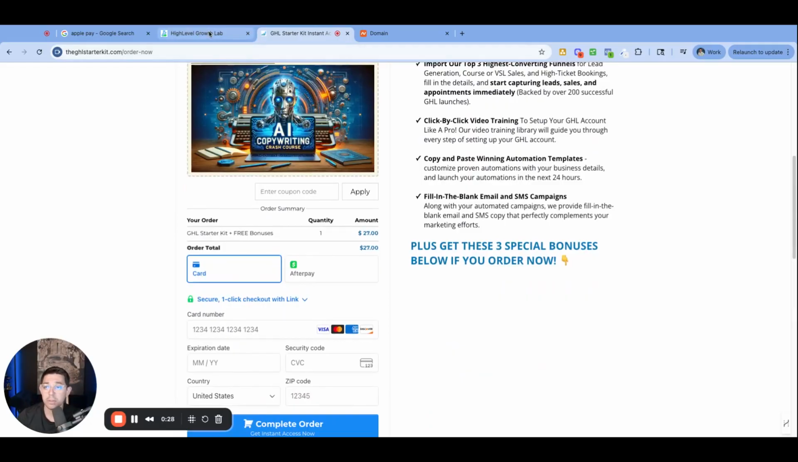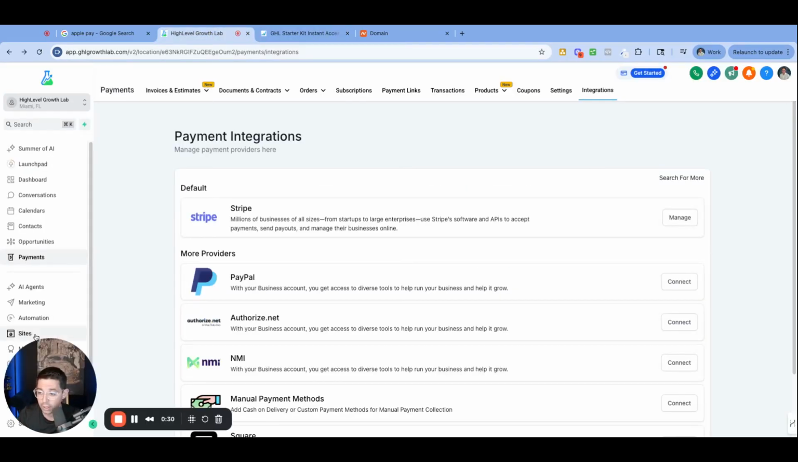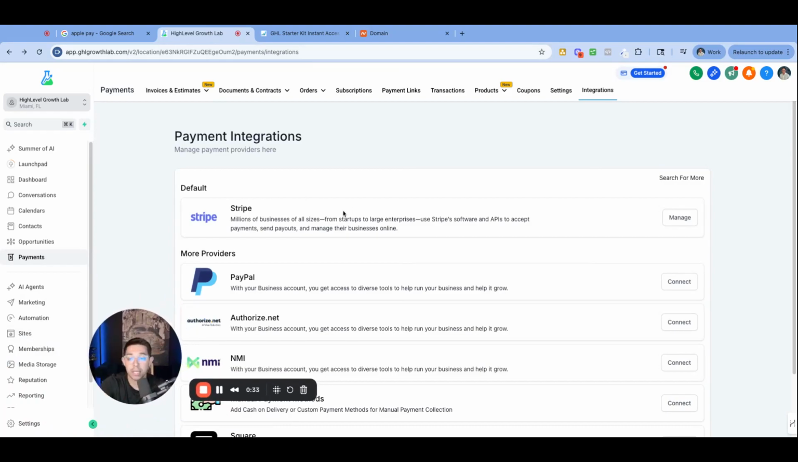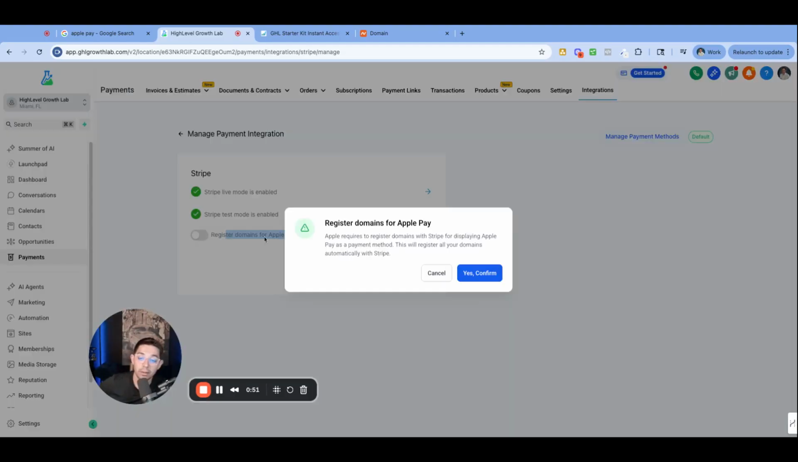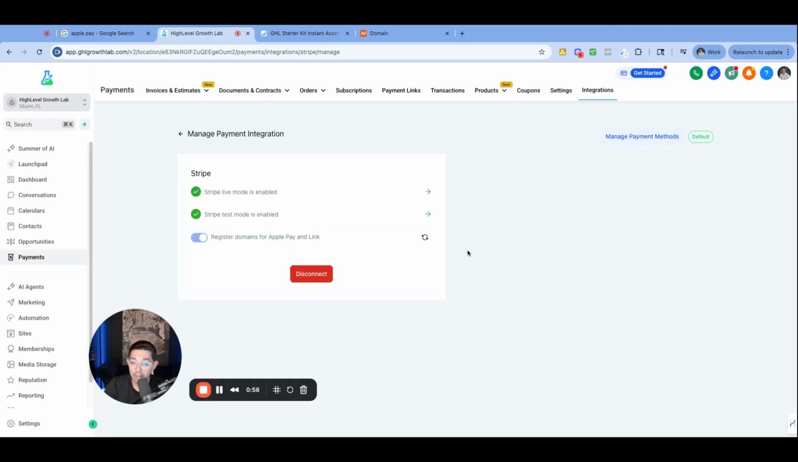To do this, you're going to go over to your HighLevel account. You should already have Stripe connected, and this is mainly for Stripe, by the way, because they have the easiest process. Once you connect your Stripe, go over to the right-hand side where it says Manage, and in here you can see register domain for Apple Pay and link. You're going to click on the little toggle icon. It's going to say register domains for Apple Pay. Click on yes, confirm.